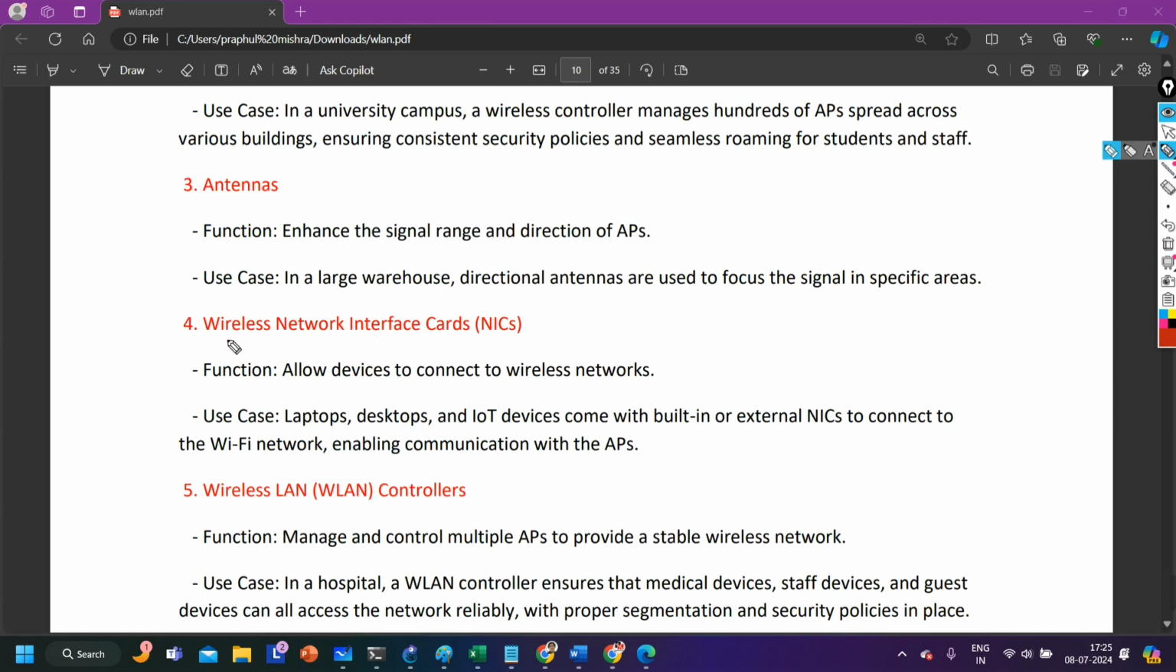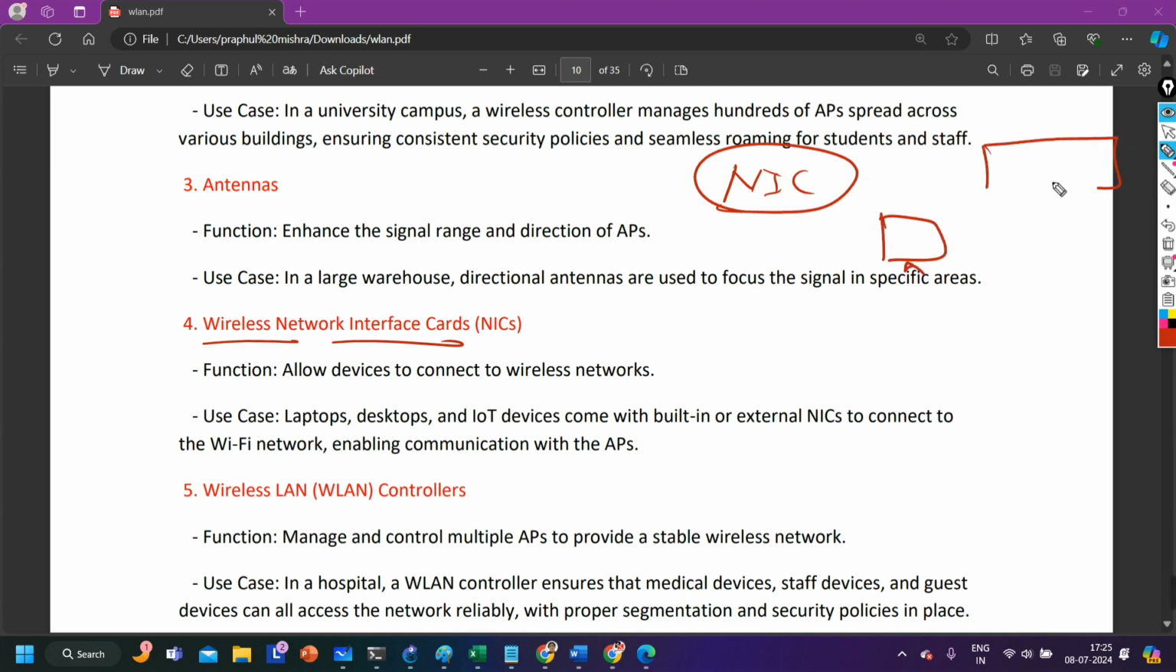Okay, then the fourth component is the wireless NIC. So guys, what is a NIC? NIC is nothing but a network interface card, which is used to connect a device to a network. Let's say you have one PC and you want to connect this PC to this switch. So guys, on the PC you need one port, one NIC. Through that NIC only you can connect it to the switch. The NIC will have one MAC address, and one IP address. That is the identification of this PC, correct?